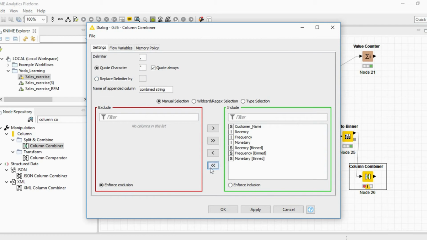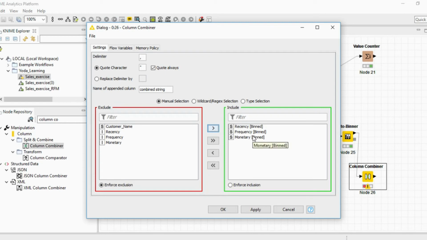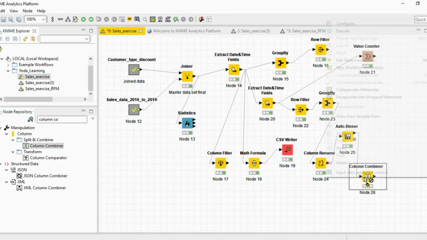We will remove all the variables to the exclude side and choose only the variables we want to combine, which is recency, frequency and monetary. We'll combine them together to form a single string. And instead of a delimiter as comma, we can replace the delimiter with a space. Name of the appended column can be the RFM column. And we click on OK, go to the node and execute it.